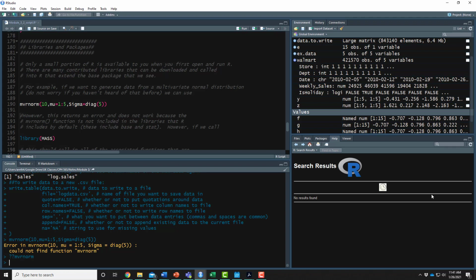But so try that on your own. Pause the video here. Google MVR norm function in R, and if you do, you will see that it is part of what is called the MASS package. Okay. So again, MVR norm is not included in the libraries that base R includes by default. It is part of what we call the MASS package.